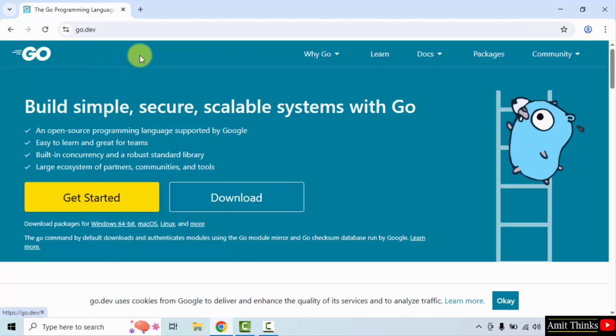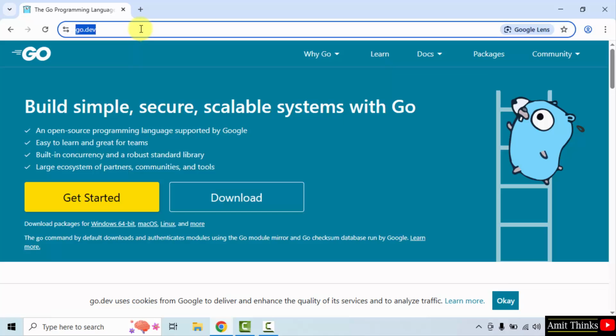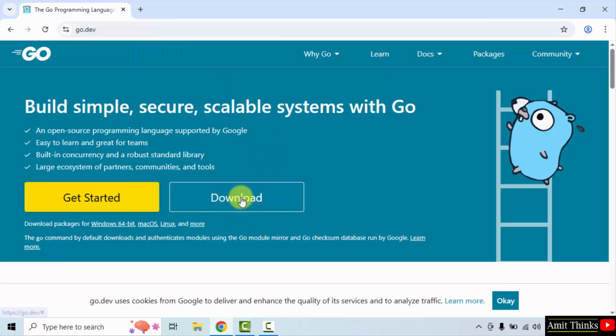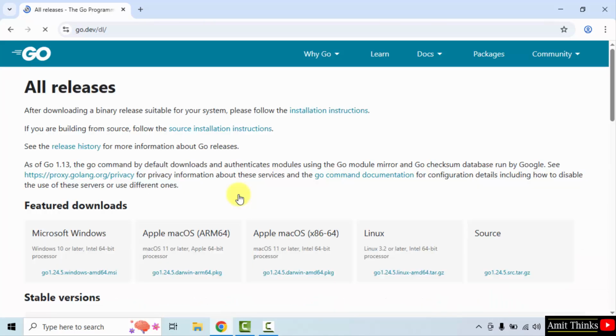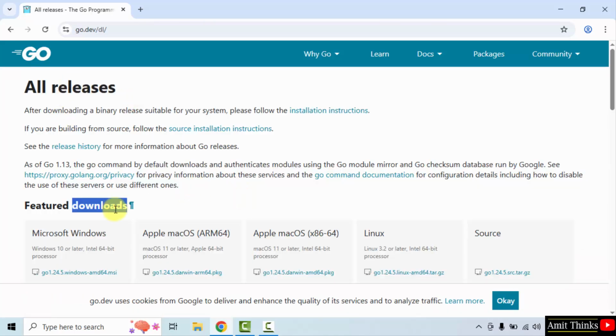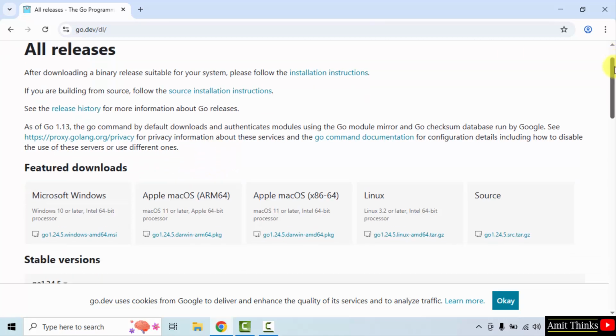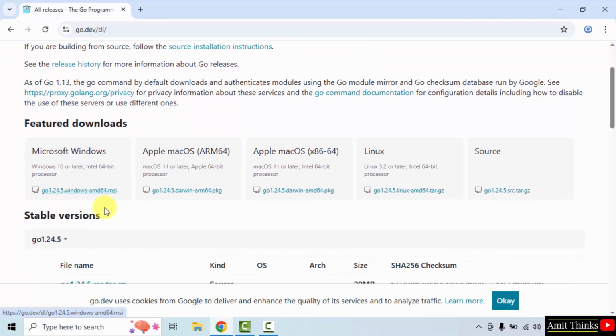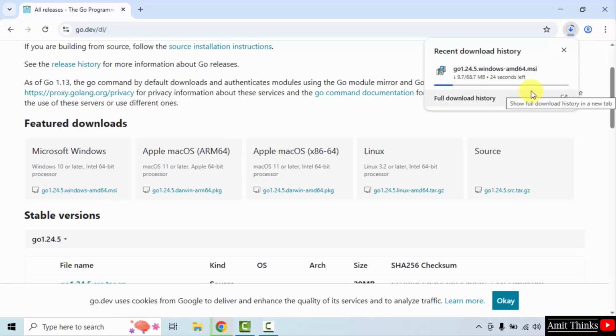After clicking, here is the official website and you can directly see the download link. Click on it. Here different versions are visible for Go below, and we want for Windows, so I'll just click on the Windows, that is .msi extension. Click on it. The download started. Let's wait. It's only 68 MB.